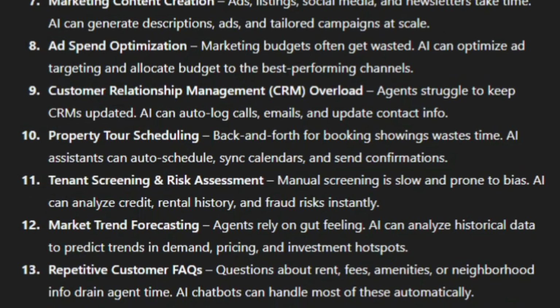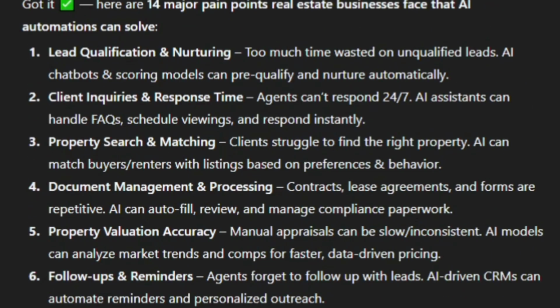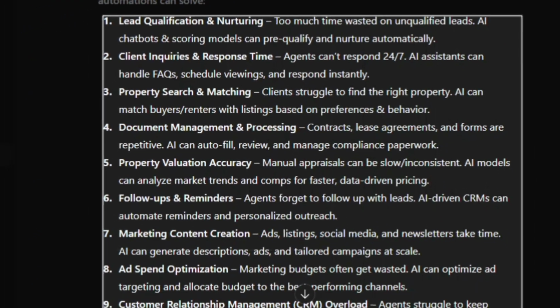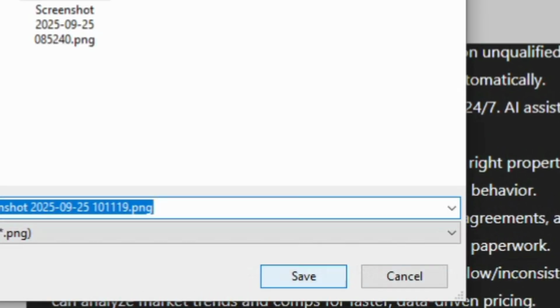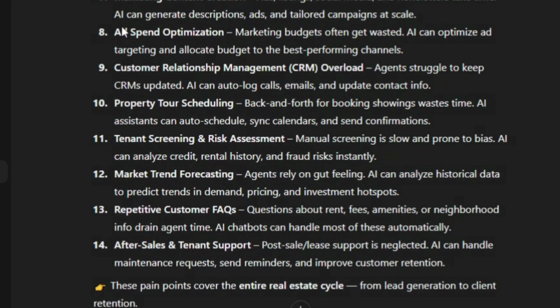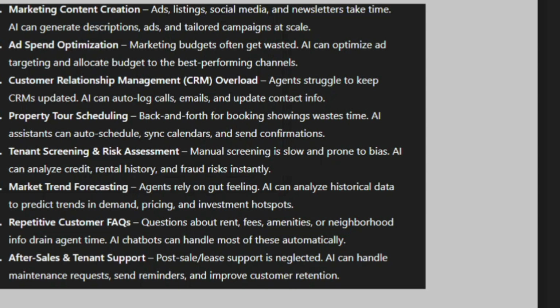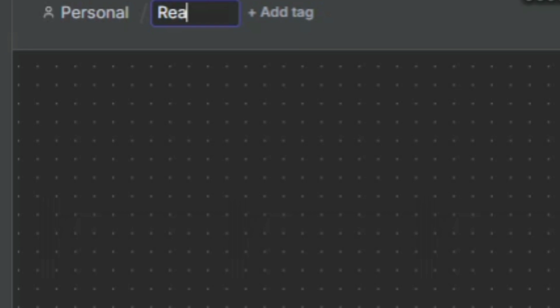Okay, now I will go through all of them. Let me make some screenshots of it and save them in my folder so that I can work on them. In the next 14 days, I'm going to solve all these problems one by one, so that all the main real estate issues are overrun by AI. Okay, let me save this other one now. Okay, fine. Now let's start from the very first one.